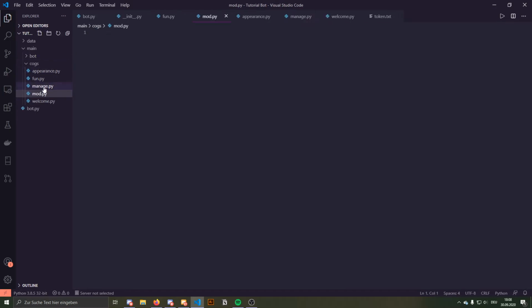These are files where we will later write code that's used in our bot. For example, in welcome we will define welcome messages, and in mod we will do moderation commands like kick, ban and mute. In manage we will do stuff like shutdown and probably stats. In the fun file we will do fun commands like hello, slap, maybe a meme command later on when we're working with APIs. And in appearance, for example, giving the bot a custom appearance. But don't worry about that. This is content that will come later on.